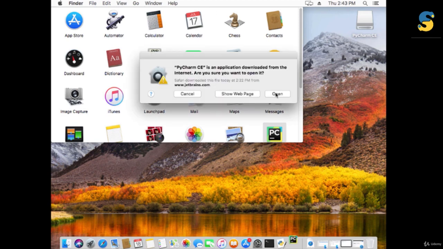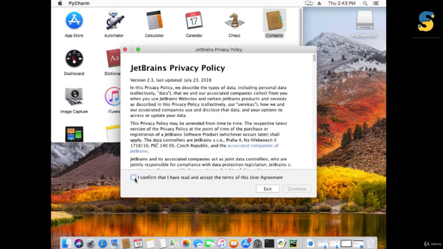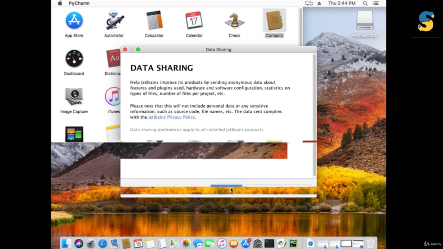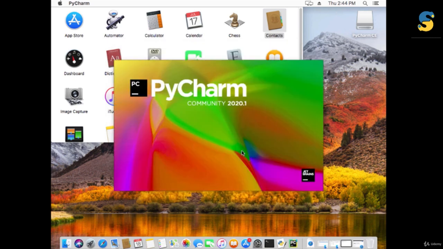I will select yes, open. Here it asks me to accept the privacy policy. So I will accept it and continue. Here it asks me if I want to share some data about the performance. So I will choose don't send anything. And now PyCharm starts loading.